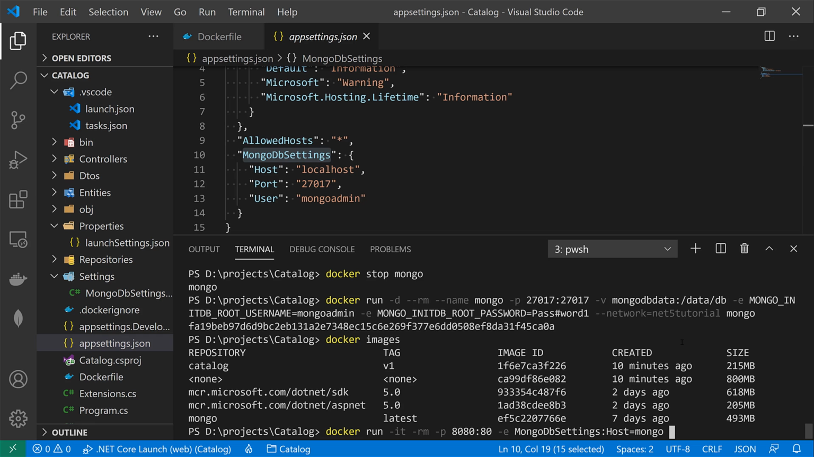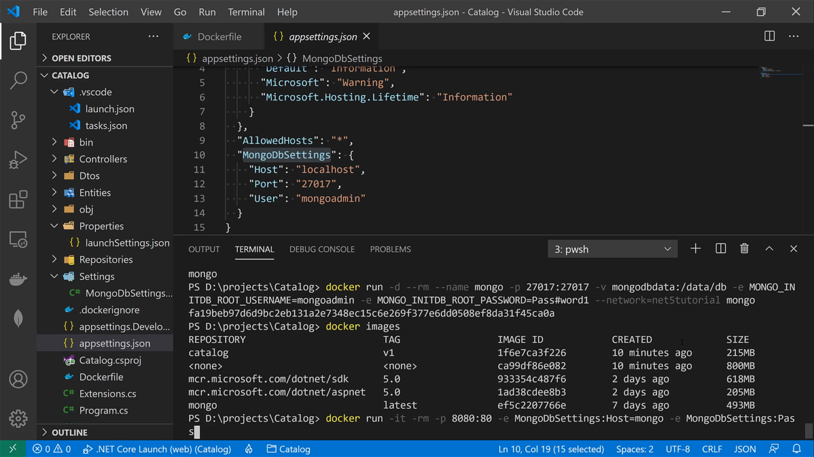Now, the same way that we did that, we need to specify a password, because the password that we've been using so far is stored in the Secret Manager, and the Secret Manager is only being used for development purposes. It's only available in development environment. It is not available in production, and the Docker container is really going to be running in a production environment. So how do we feed that password? Same thing that we did just now. We'll say -e MongoDB settings, password, and then we specify the actual password.